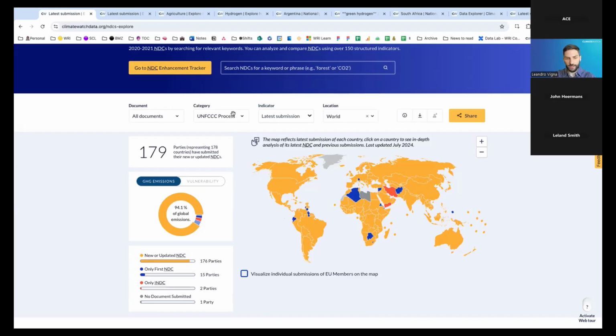And so putting a long list of 200 indicators wouldn't be the most convenient. So we break them down into categories and indicators. For categories, by default, we show you the UNFCCC process, basically just telling you what's the latest NDC version that a country submitted. And we can see the data reflected in the colors of the map. It's also reflected here in the legend. We can see that 176 parties submitted a new or updated NDC, which represents 94% of global emissions.